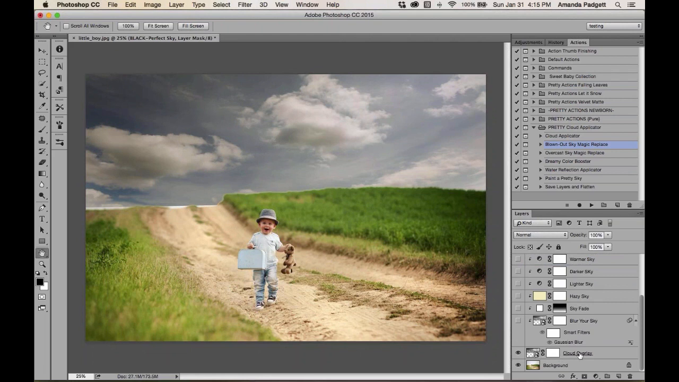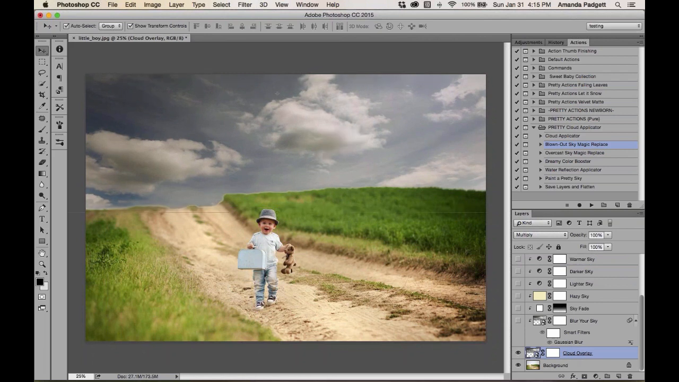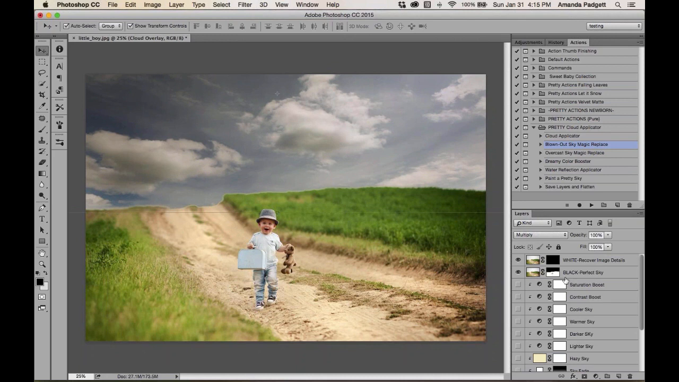Just come back to your overlay layer and hit V for Victor, and click and drag down. Okay, that's all you need to do. What that did was activate your move tool, V for Victor, the move tool, and then you could pull it down so that the overlay sky is covering the entire blown out area. So we'll come back up here to perfect sky.